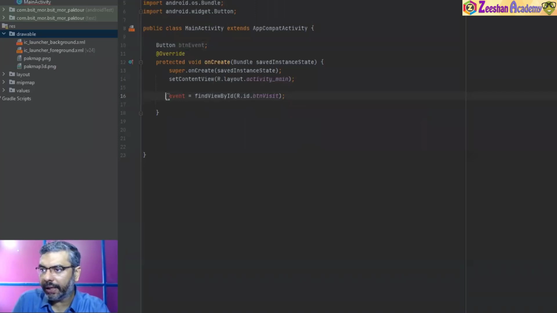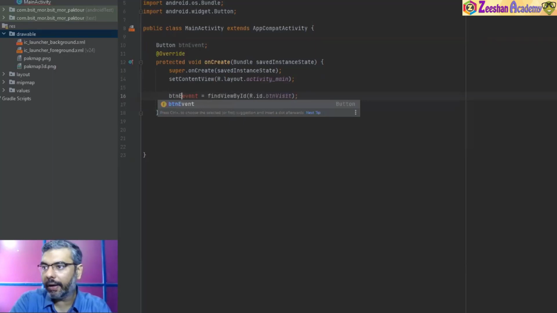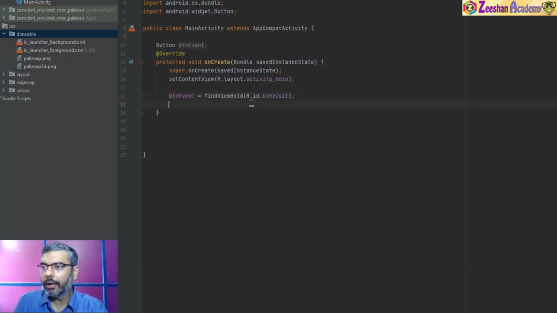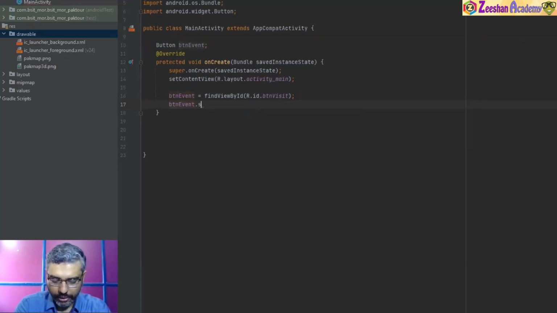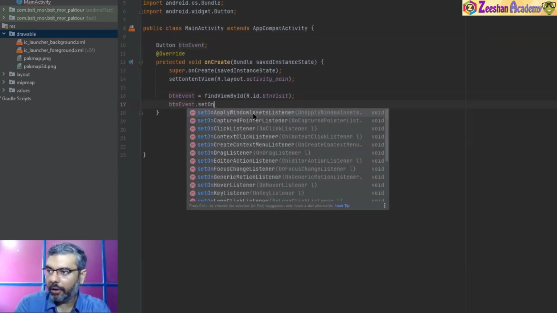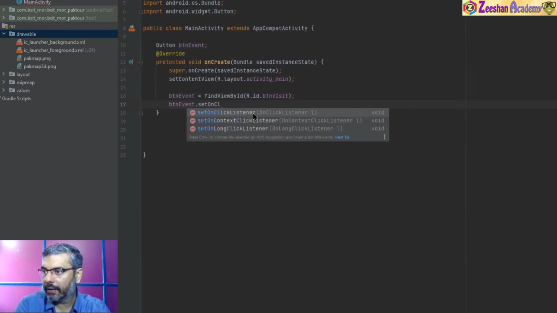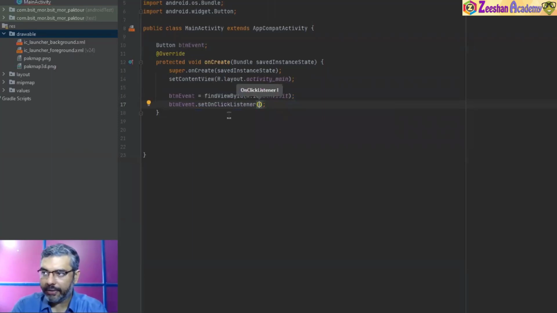That's why I use certain keywords, because it allows me to understand what I'm trying to do at which time. So btn event would be fine. Once we are here, now basically what we need to say is we say btn event dot setOnClickListener. Okay, so as soon as you write button dot setOnClickListener, this message pops up. So I select this message, press enter, event is completed. Now I say new View.OnClickListener.